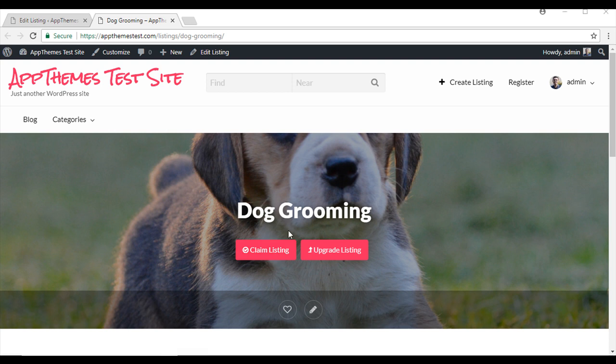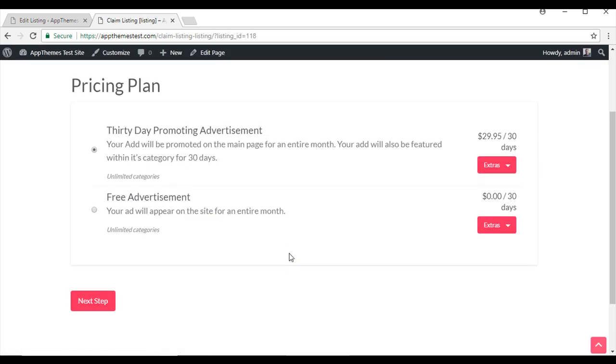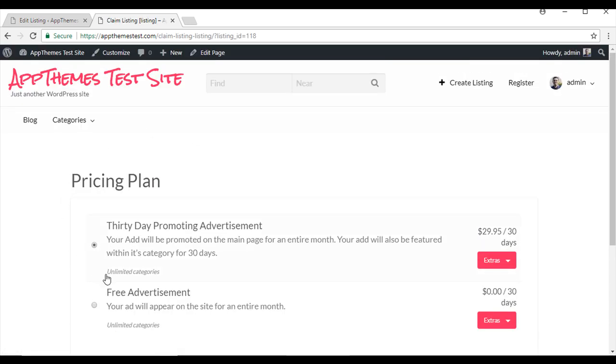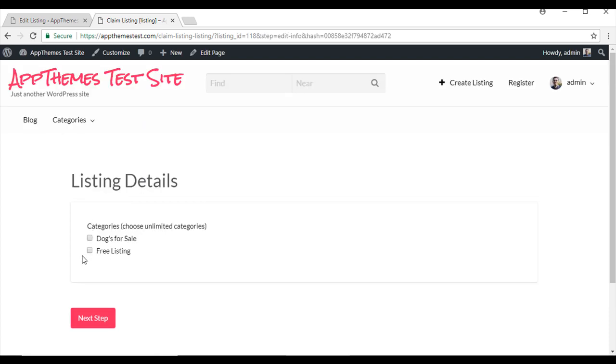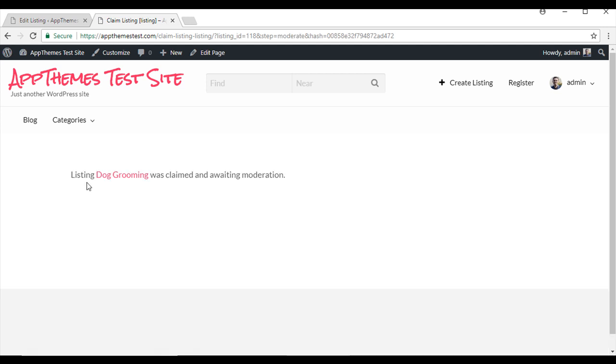So if I was the owner of this dog grooming salon, I could click claim listing, and then I need to choose a pricing plan. So if I'm just going to go with the free one, I'll pick a category, so it's free listing for now. It said that I've claimed it, and it's just waiting for admin to approve that now.